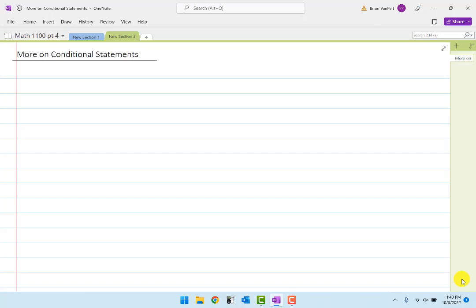We're going to dive deeper into conditional statements in this section. Let me start with three things that we'll look at. The first is the converse.